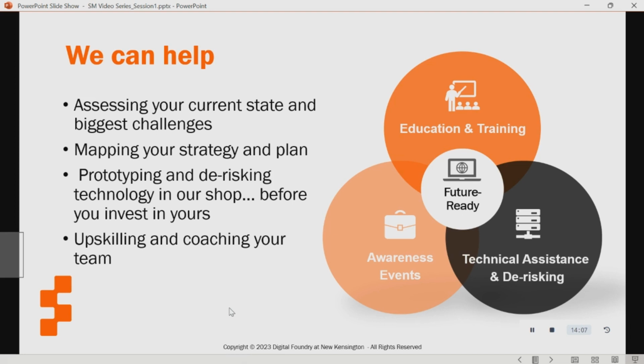We also offer unique workforce training to help you to upskill your staff at levels from entry level on the plant floor all the way up to your engineering staff. And we can provide coaching for your team to make sure that you're setting yourself up for success.